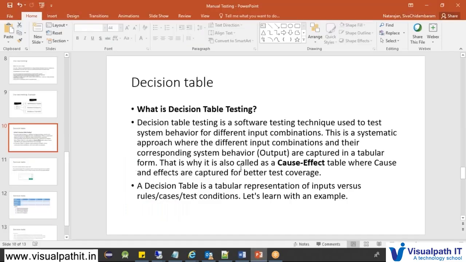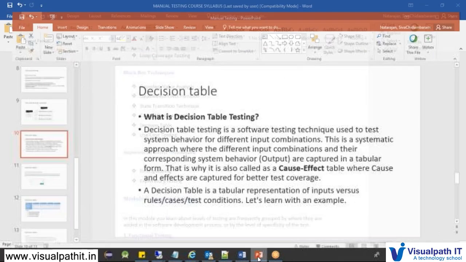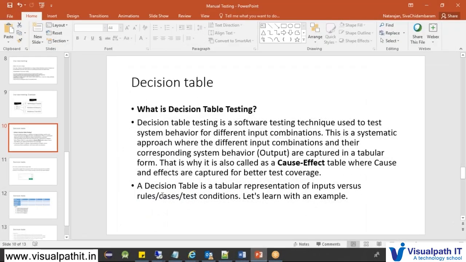So what is decision table testing? We will see this point first. A decision table is a tabular representation of inputs versus the test cases or test conditions.